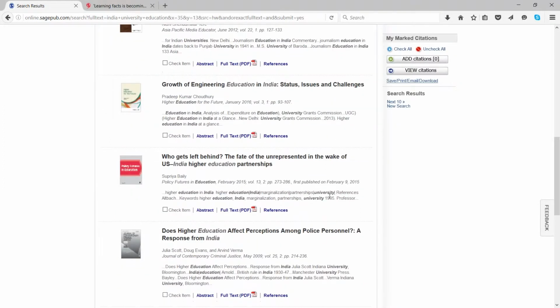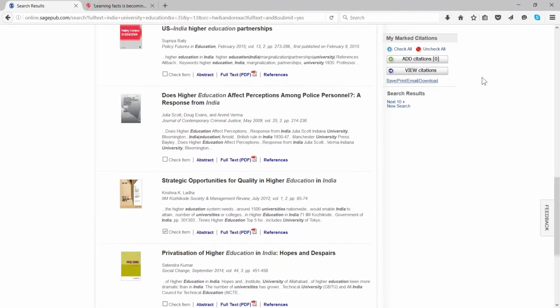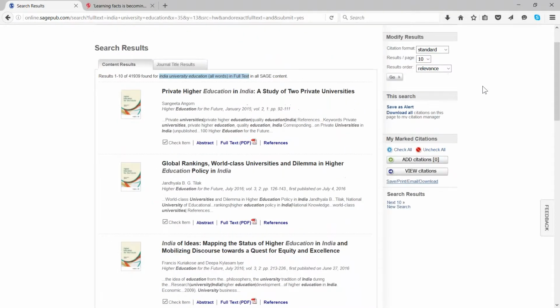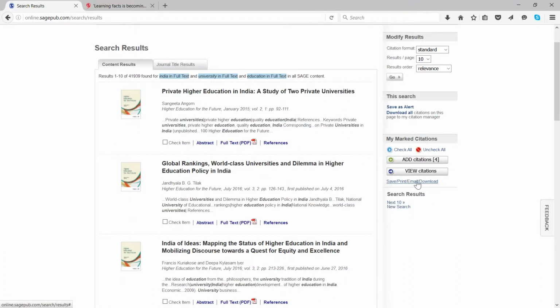And then I can export these citations to my Citavi project. And over on the right, you'll see there's a way to add all of these checked items to a list. And then once I've done that, I can click this Save Print Email Download link. And depending on the database, this might all look a little bit different, but the steps are usually the same. So you might have an export option rather than Save Print Email Download, but it'll have the same result.